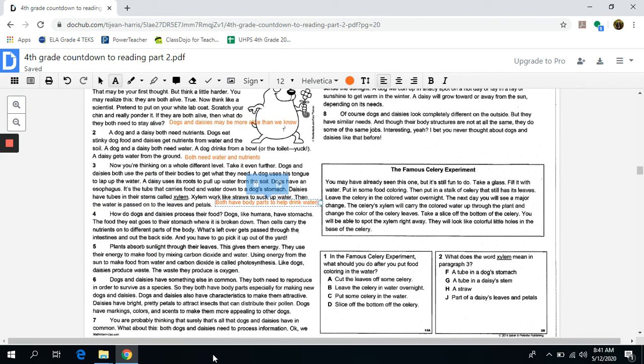How do dogs and daisies process their food? Dogs, like humans, have stomachs. The food they eat goes to their stomach, where it is broken down. Then, cells carry the nutrients onto different parts of the body. What's left over gets passed through the intestines and out the backside, and you have to pick it up out of the yard. Both break down food with nutrients that they need.